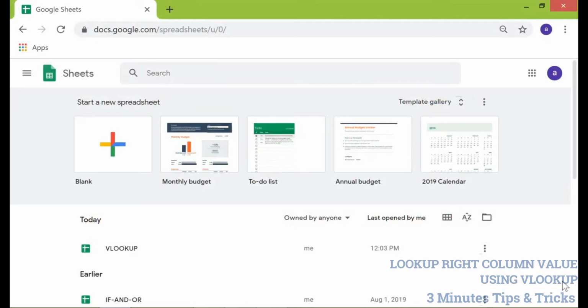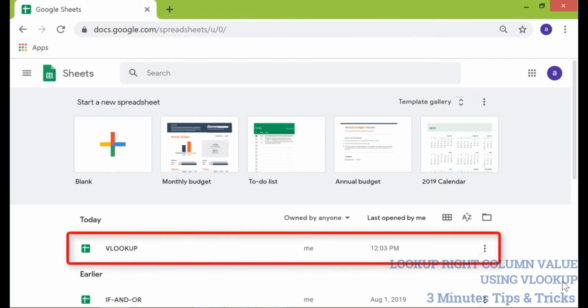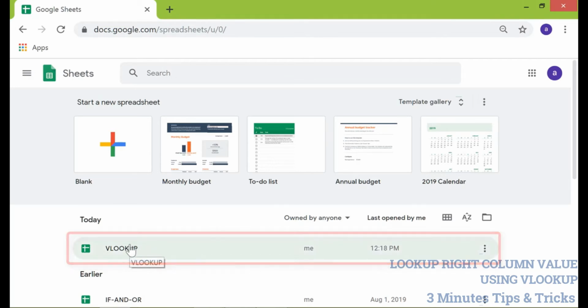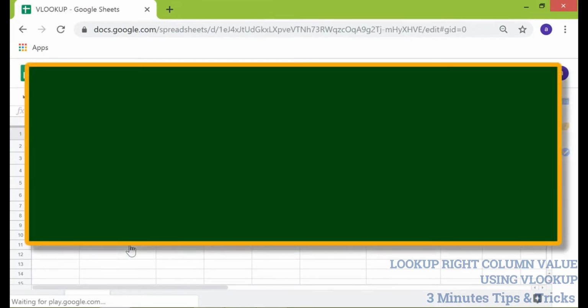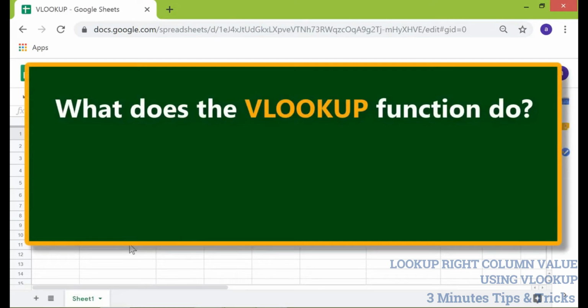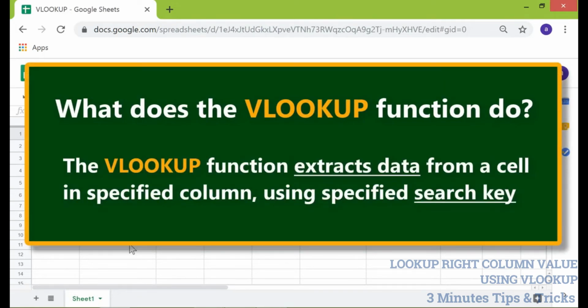Hi, greetings. Welcome to this tutorial on how to use the Vlookup function in Google Sheets. Let me click this spreadsheet titled Vlookup to launch it. What does the Vlookup function do? The Vlookup function extracts data from a cell in a specified column using a specified search key.